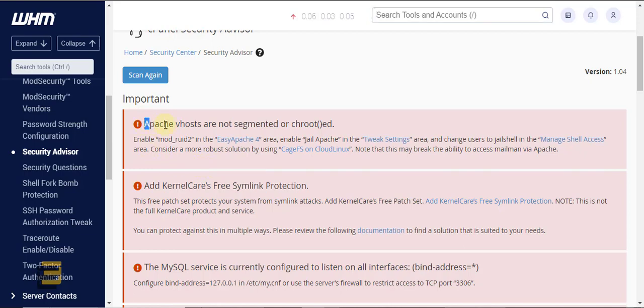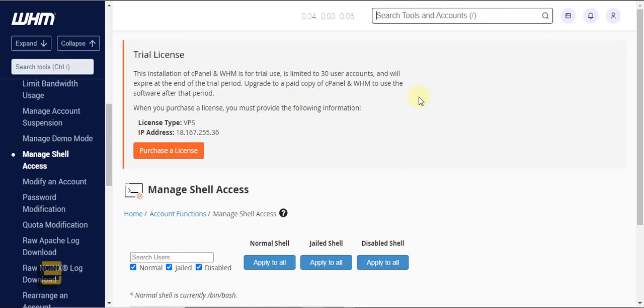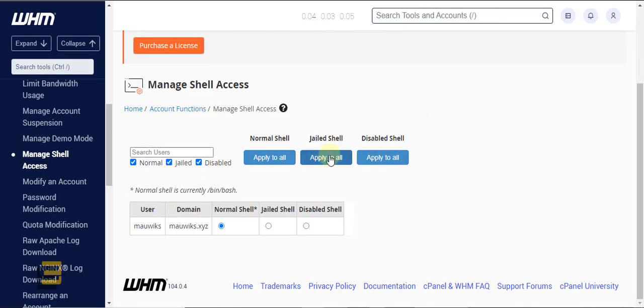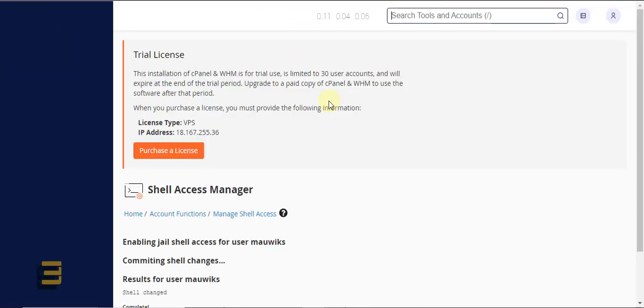As you can see here, Apache vhosts are not segmented. It is saying to enable this module in Apache, and enable jail Apache. I believe jail is related to the SSH feature, which we can manage here. So this is what they are saying.